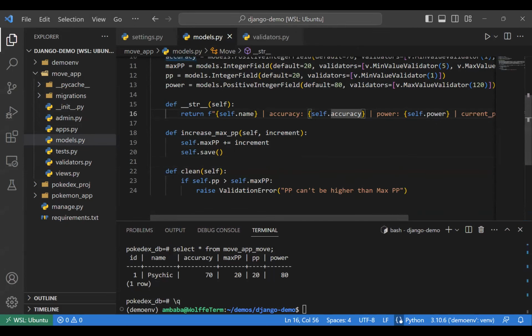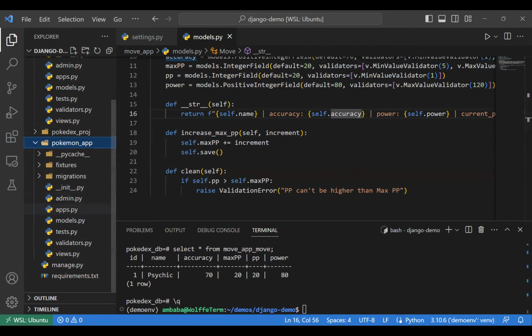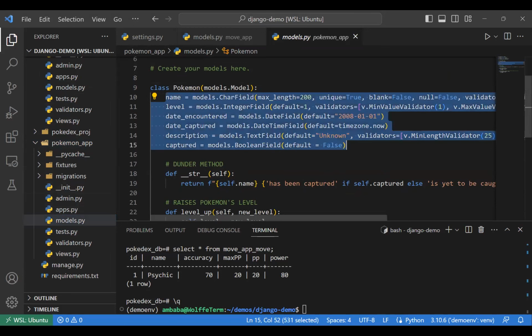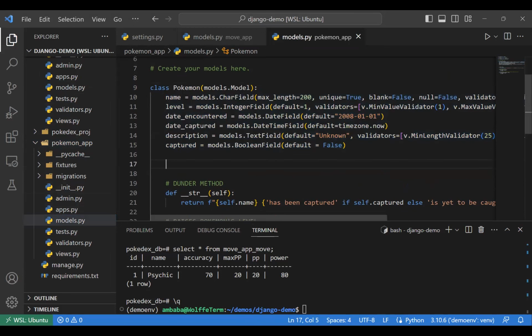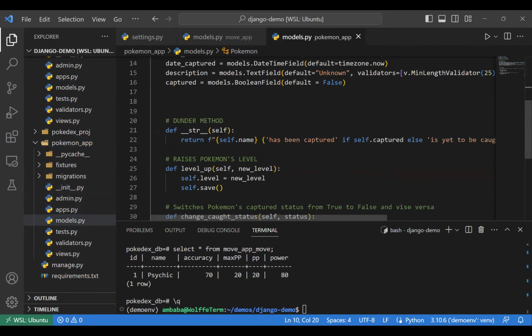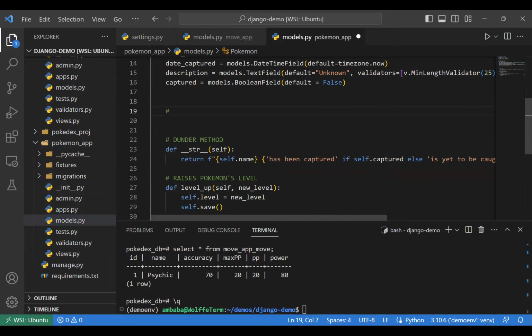So let me close out of some of these additional tabs and let's open up our Pokemon app models. We're going to keep everything else the same. I'm still going to keep all of my original fields, but in addition to those, I'm also going to add in my relations, in this case, my many-to-many field. These are like normal fields, and after that I will put in my relations.